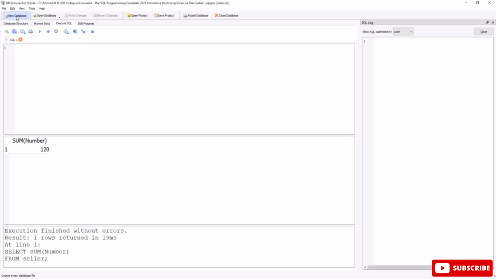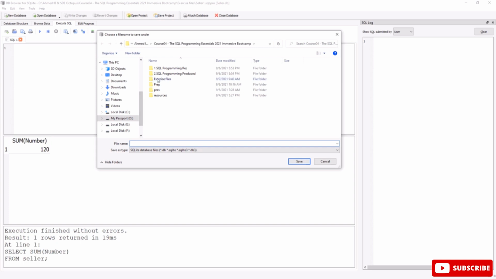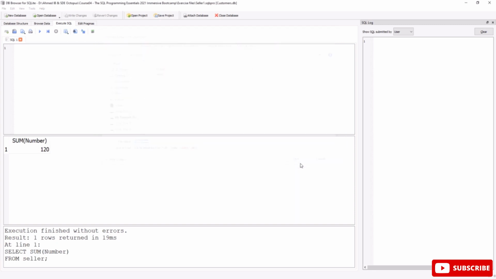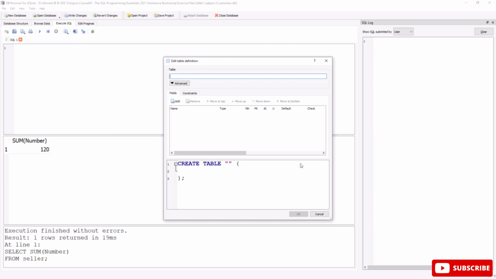From the top left side, go to New Database to create a new database and select the location. Type a new name for that database, for example customer, and after that hit save. Now we created a new database and this database is saved. We want to create tables for the database after this step.